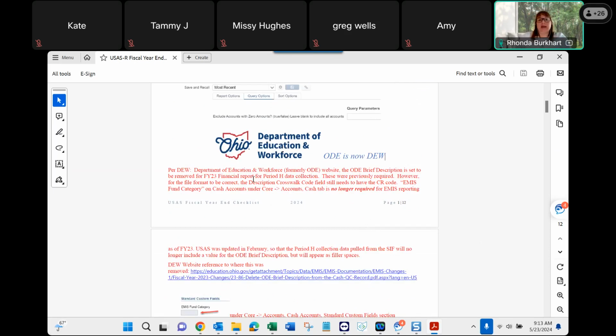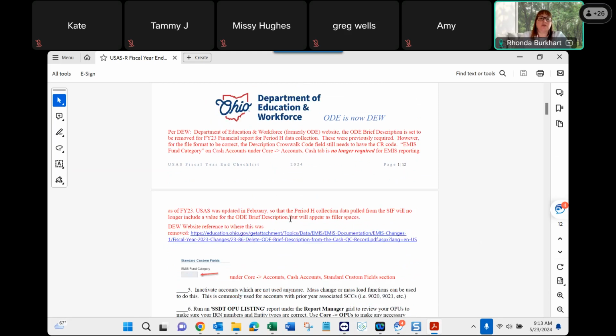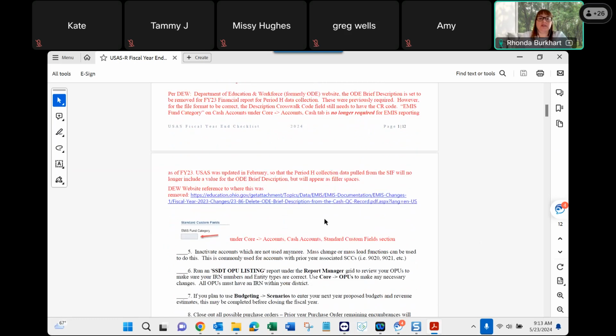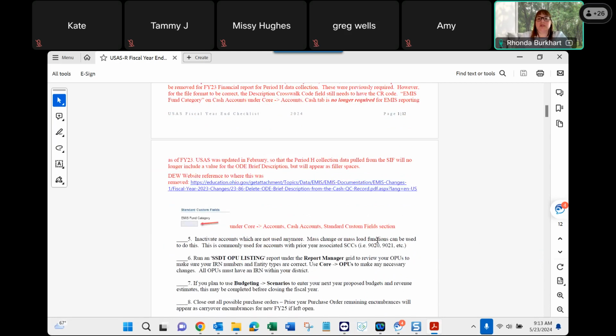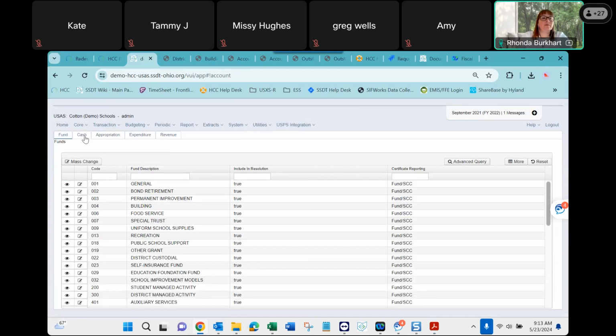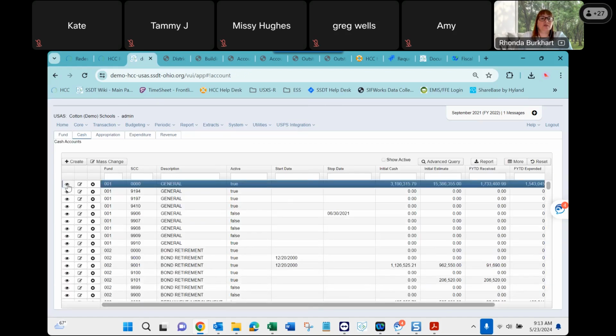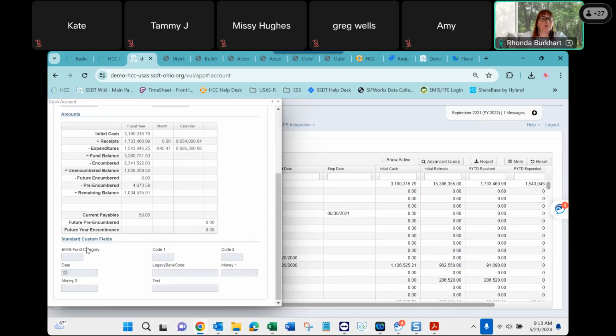Like last year, we had a situation where the ODE brief description was going to be removed. This year it's still not there. It's no longer required for your EMIS reporting. I just left that in for another year so people know where it is. That is under your core accounts, cash accounts, in your standard custom fields, at the bottom. Let me view this one. So it's right down here at the bottom right.